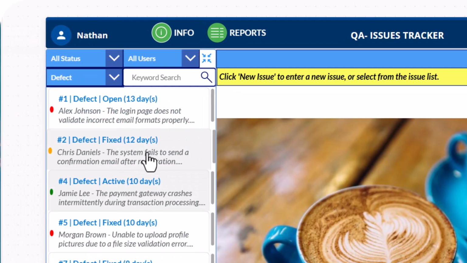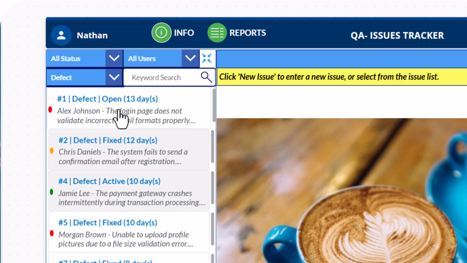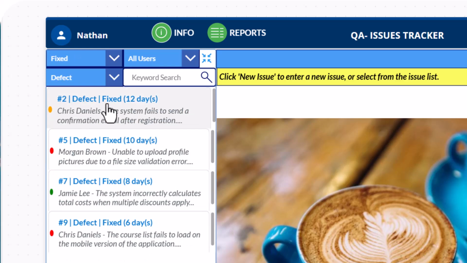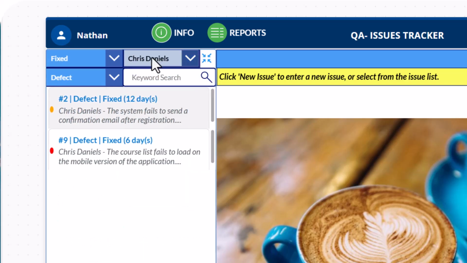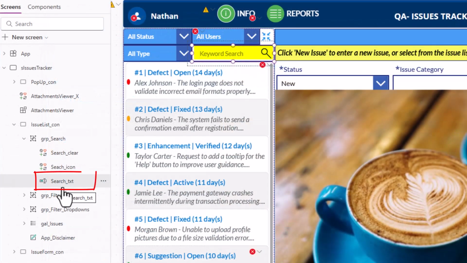Defects. There's 6 defects. We have about 4 fixed, 1 open. So if we select fix, there should be 4. If we select Chris Danielle, there should be 2. Perfect. It's working. For keywords or text search, I have this input control named search text.